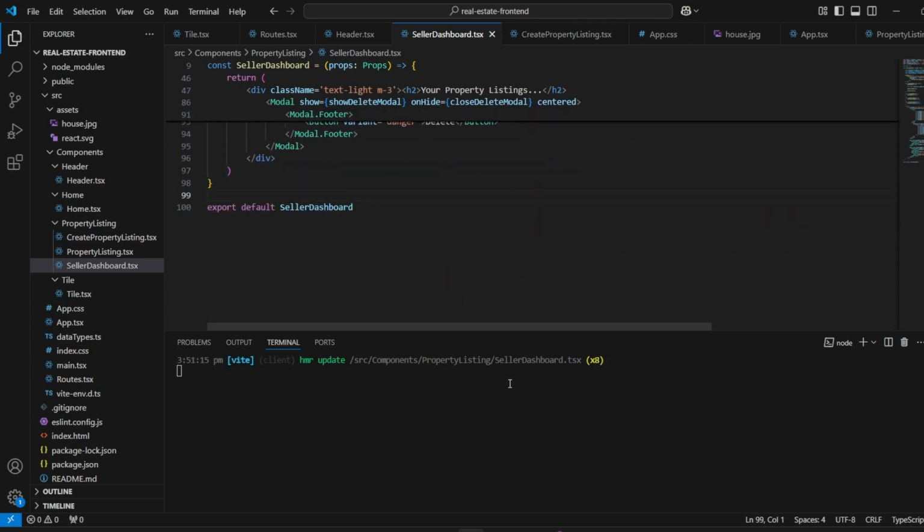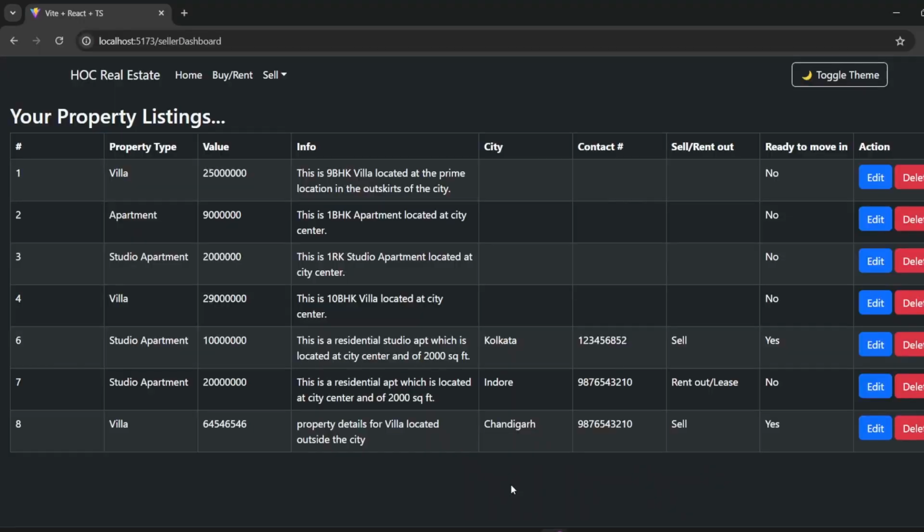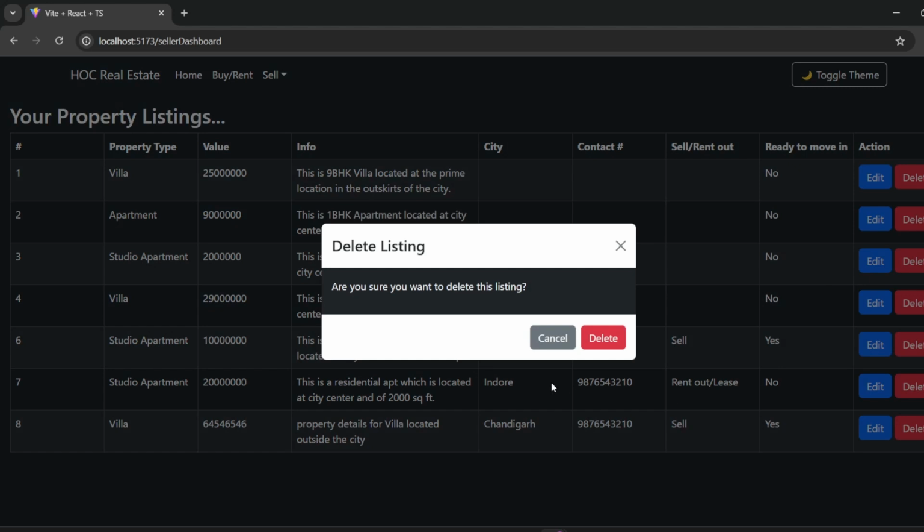I'll just save all the changes and we'll go to the browser. I'm clicking on delete for the 8th record. So you see over here, we are getting the message through this model pop-up that are you sure you want to delete this listing? We have cancel and delete button. Now what we are going to do is we have to implement the delete operation on the click of this button. If I click on cancel, the model pop-up should close and we would not be able to delete the record. Only when I click on delete, at that time the operation for delete should be executed.